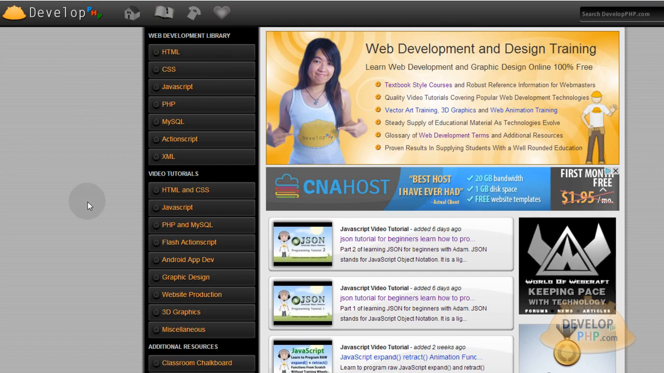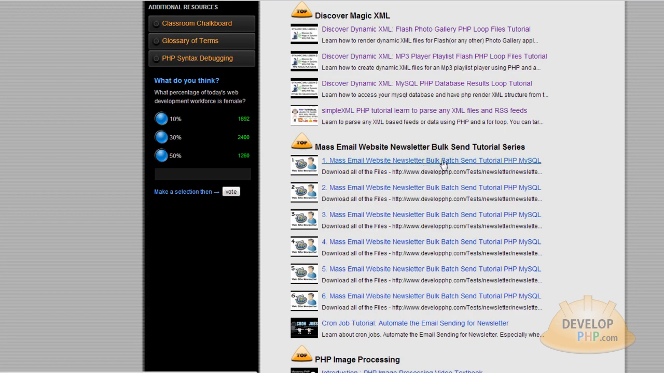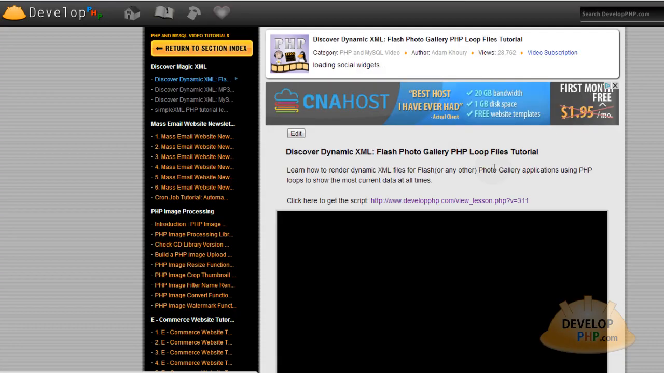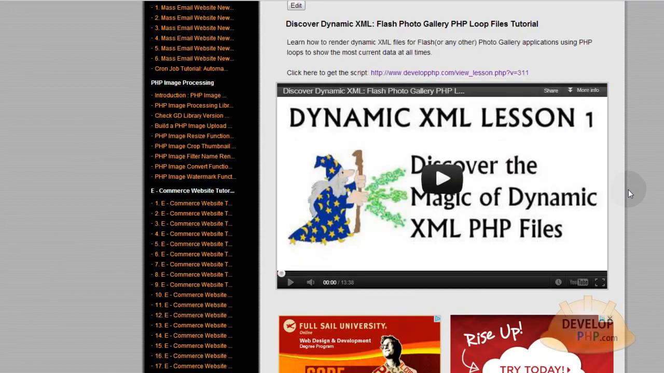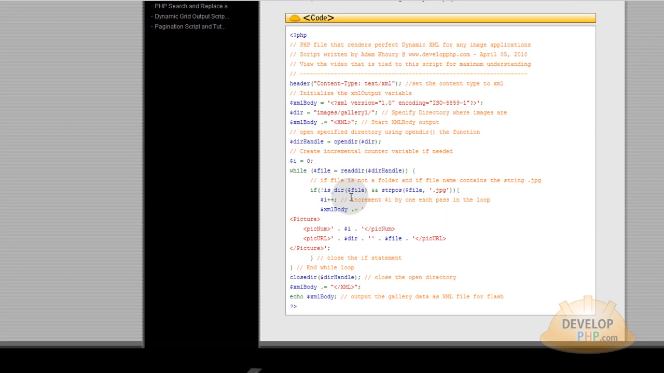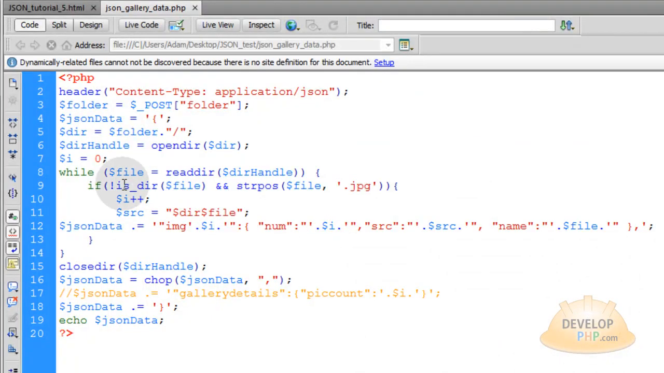And if you go to developphp.com, years ago, in the PHP and MySQL video tutorial section, there's Discover Magic XML, and we pretty much showed the same exact thing right here. Flash Photo Gallery app, PHP loop, dynamically render files. So here's that PHP loop that dynamically goes into any folder that you specify and grabs all the image files out of it. I just grabbed this script and adapted it for our needs in JSON. Okay? That's all I did. So that's what you see here at play.